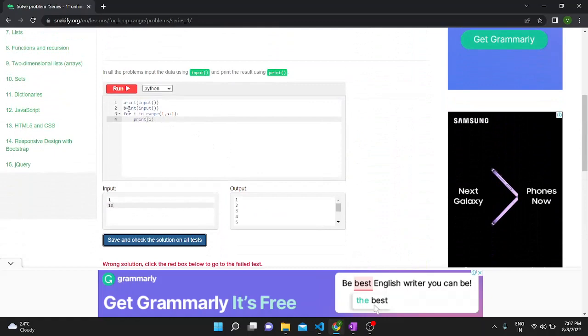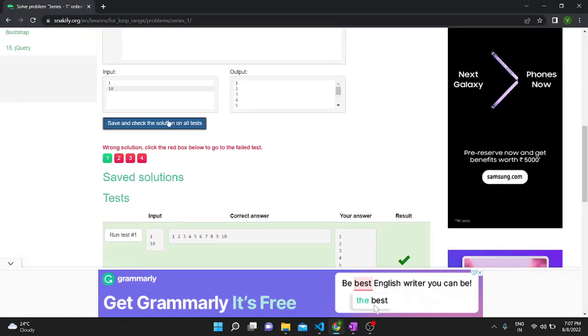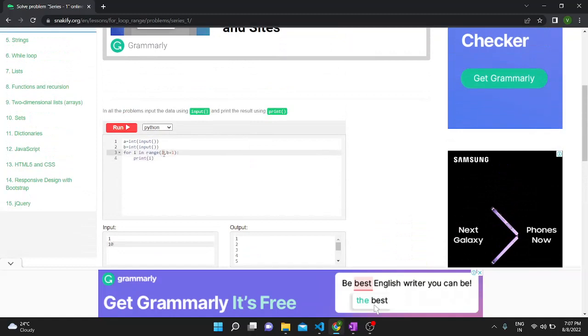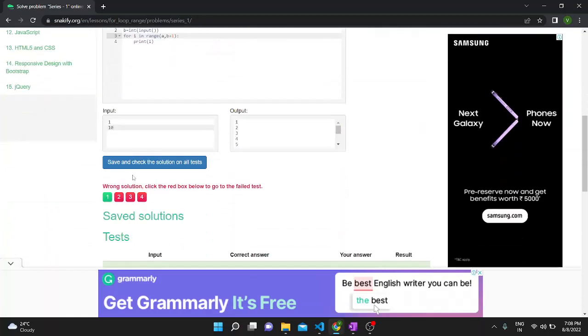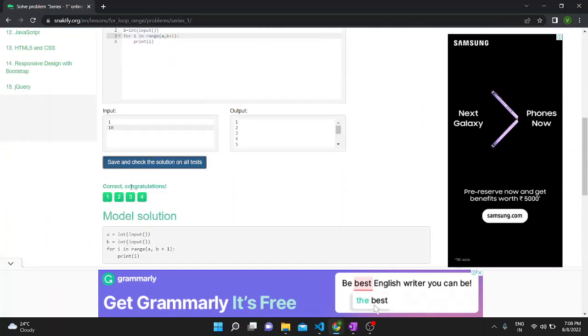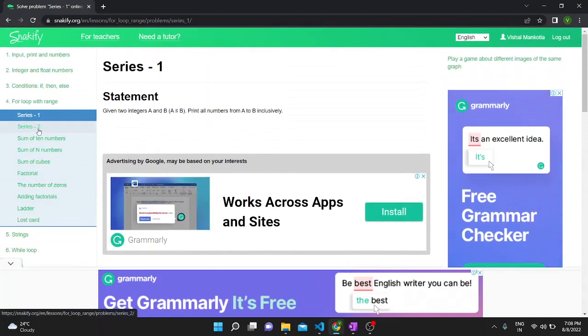Basically we are taking 2 numbers as input from the user, but we are starting from 1. Instead of 1 we have to start from this a. Whatever the user enters, we have to start from that first number. So if I run this again and check my solution for all the test cases, I can see the message congratulations, and my solution is working for all the test cases. So now let's see the second problem.